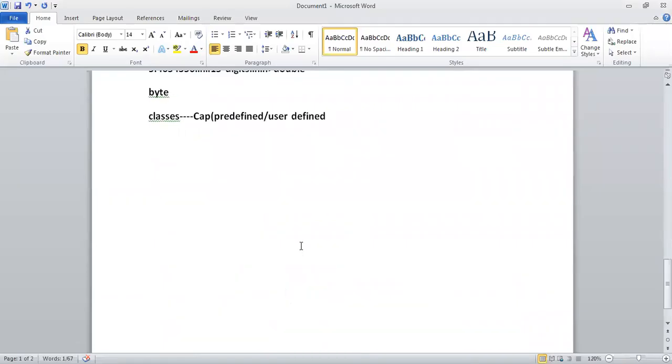Some predefined classes will also be there. Can you see the screen? So some user defined classes will be there and predefined classes will also be there. User defined means my own class. I can write any name, I can go with any name. And what about predefined classes? They are already defined by JavaSoft people. JavaSoft people already designed them.